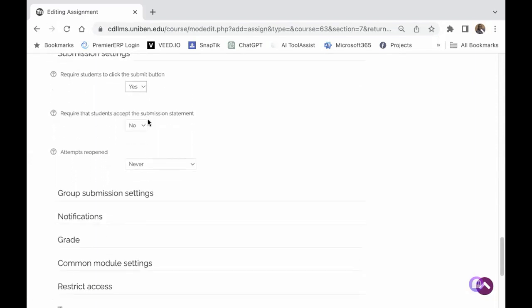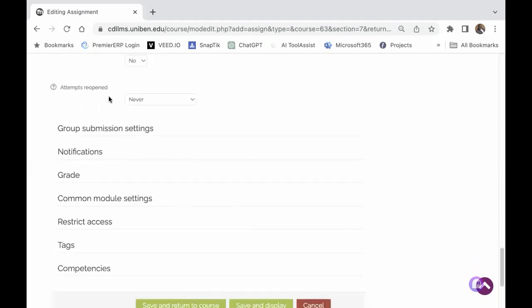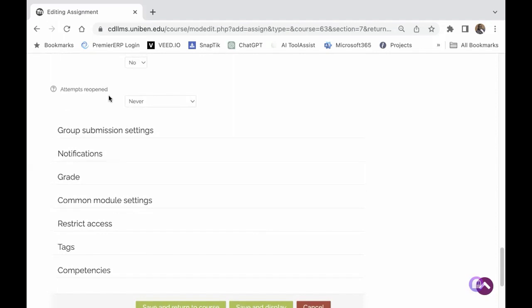Then, require that students accept the submission statement. You want the statement to come up to say that this work has been done by me, except where I have used other people's material and I have cited them. If you don't want that kind of long statement, just leave it as no. All right. Then attempts reopened. Once they submit, do you want them to reopen the attempt and resubmit again? Never means that once they have submitted, they have submitted. But if you say manually or automatically on pass, they can be deleting it and uploading again, deleting and uploading. But I think I prefer never. Once it's submitted, that's fine.